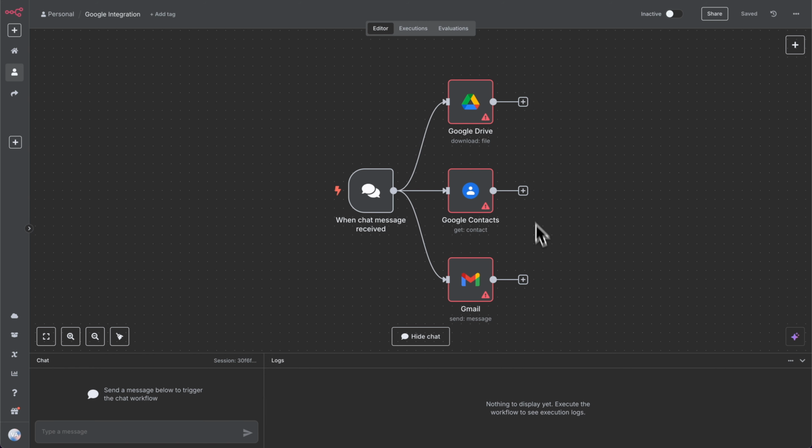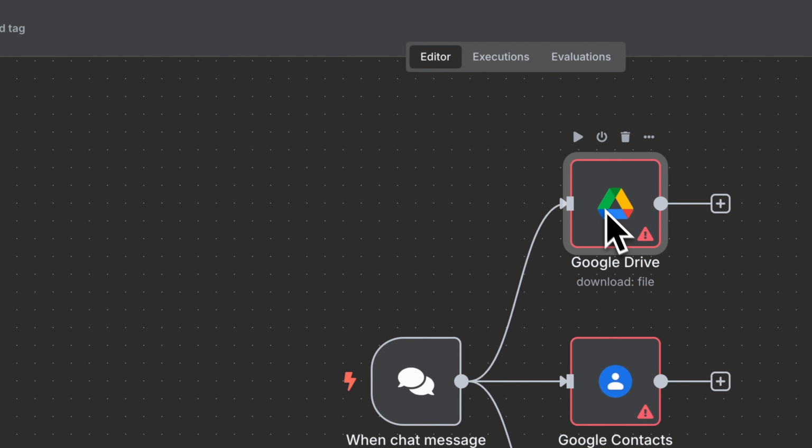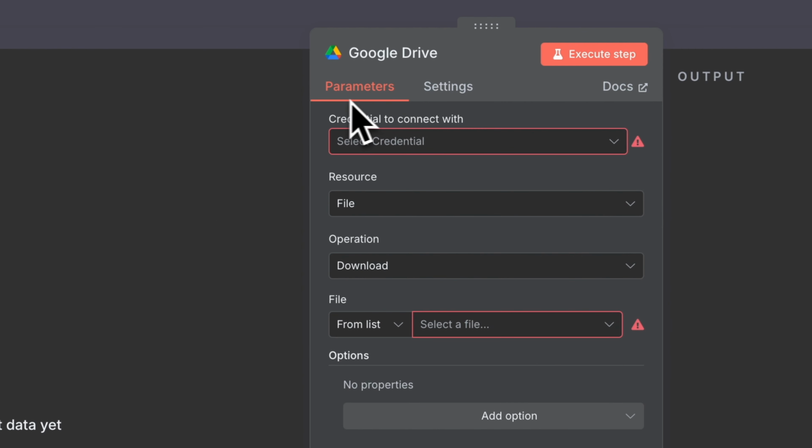Here I have a basic setup for this demo. We are going to start with Google Drive and get all of them connected. So let's click into the Google Drive block, which should pull up the input window. From here, under the Parameters tab, click on Select Credential and choose Create a New Credential.